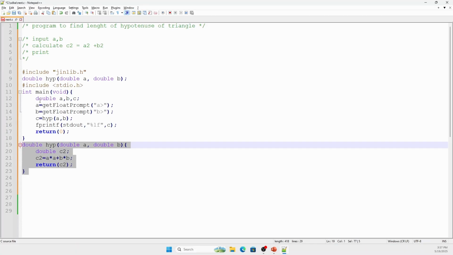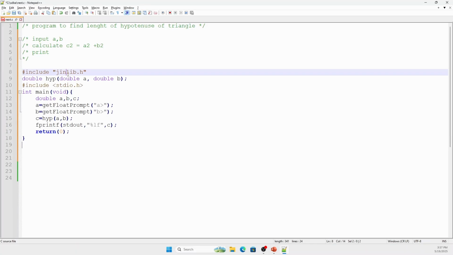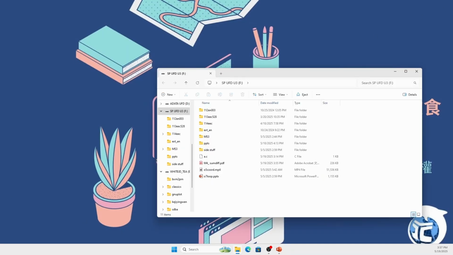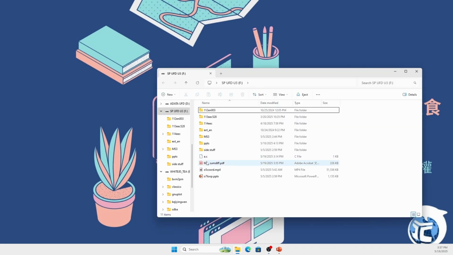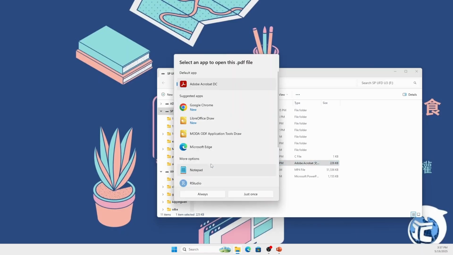Okay, now we're going to look at the next one, a VP diagram, which is a little bit more challenging. And so that's why we want to look through that one. Okay. So this time's VP diagram, I agree, is a little challenging, so we'll talk through it. M4 sum diff is the one.